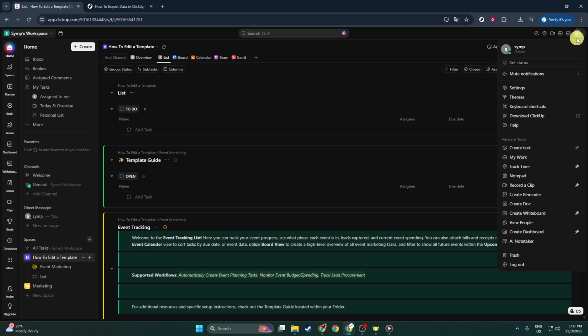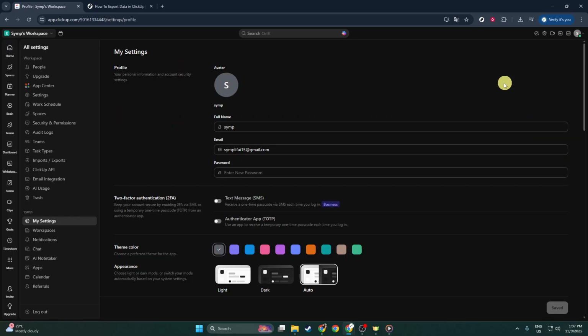Once you've logged in, look at the top right corner of the screen, where you'll find your profile icon. Give it a click. This will open a drop-down menu. Here, you'll choose Settings. As you move through these steps, take a moment to familiarize yourself with the interface so you know exactly where everything is for future reference.